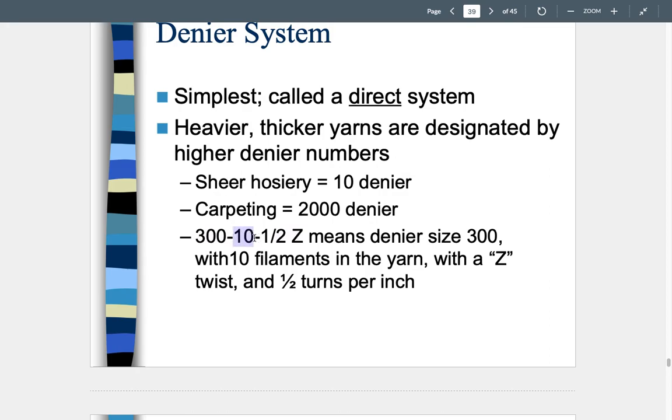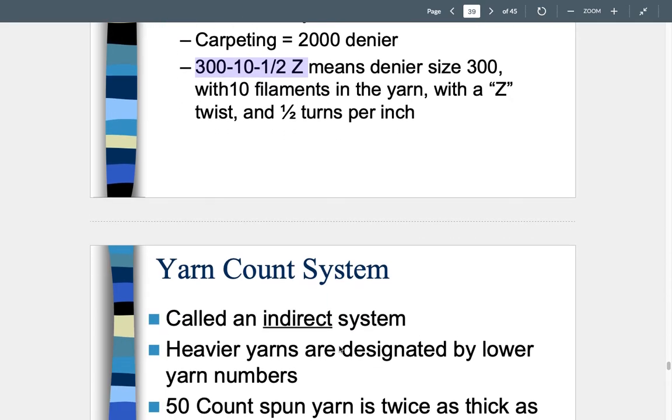With 10 filaments, so 10 filaments to make up the single yarn, so that 300, again, a thick yarn, is only made up of 10 filament fibers. So 10 filaments, 10 monos, 10 single filaments within that yarn that are twisted with just a half a twist per inch, okay, and a Z twist. That tells me, again, this small combination of numbers and letters tells me a lot about the yarn and thus what the fabric is going to look like. Okay? I know, mind-boggling, doesn't make a lot of sense, and this is the easier of the three systems to understand. Okay, that's the denier.